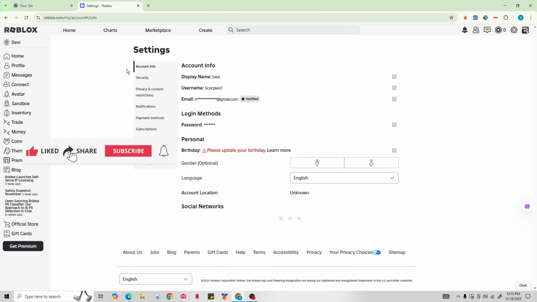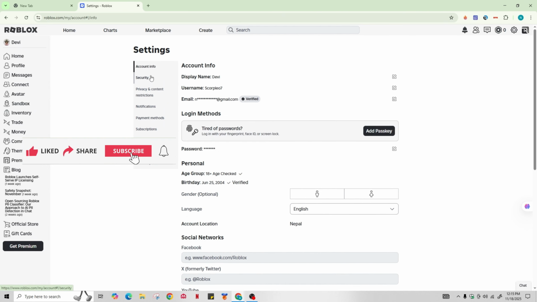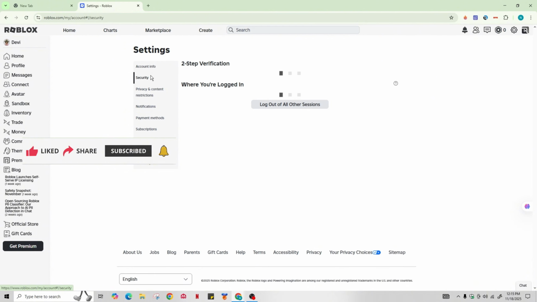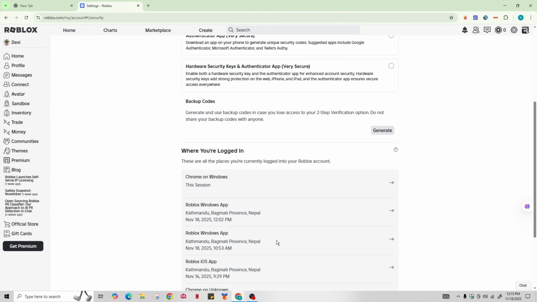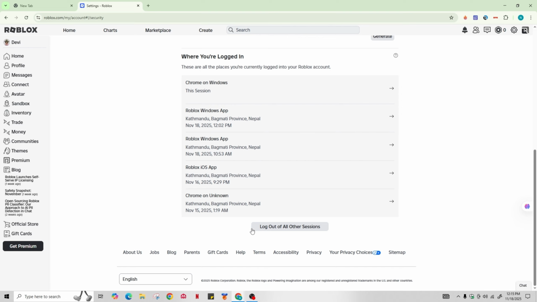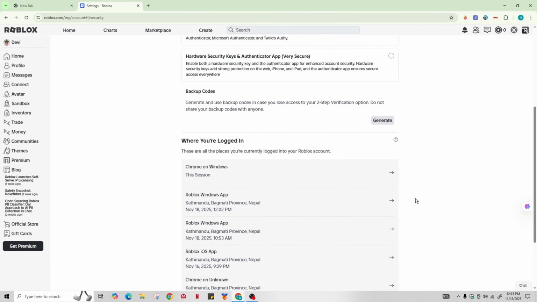From the Settings menu, you need to go to the Security option that you will find between Account Info and Privacy and Content Restrictions. Here, you will see all the devices that you're logged in. If you scroll all the way down, you can also go ahead and tap on this Log Out of All Other Sessions to log out from any other devices where you've logged in the past.